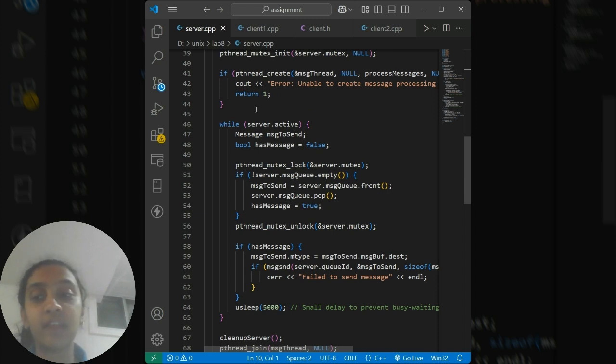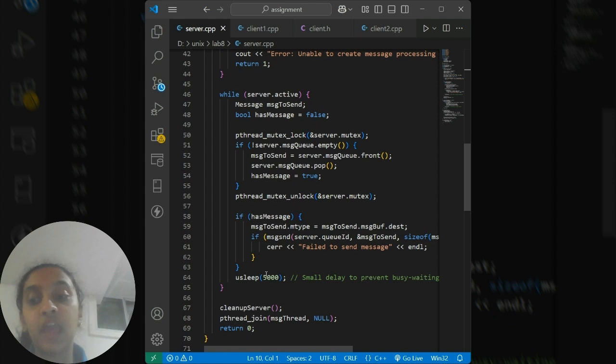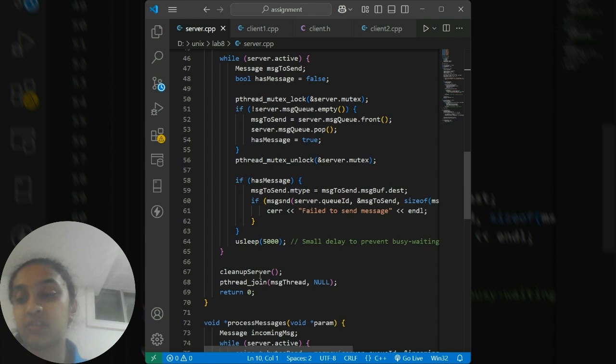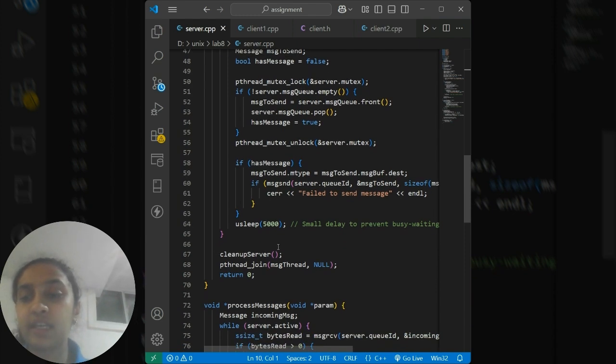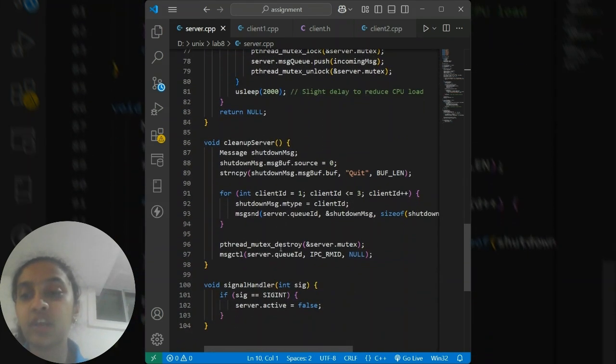So if the server is active, it will just keep going, and when the server is deactivated or stopped or off, then the loop will break and get out, and either way it will display the result on the screen. And if something is wrong, it's just going to say failed to send message. And I have usleep, so a delay, so the waiting is not busy here. I've created a delay of 1000 milliseconds. Then I have called a cleanup server function here, which is right here.